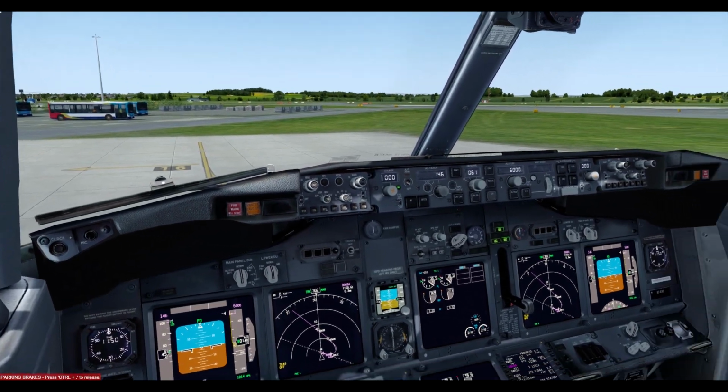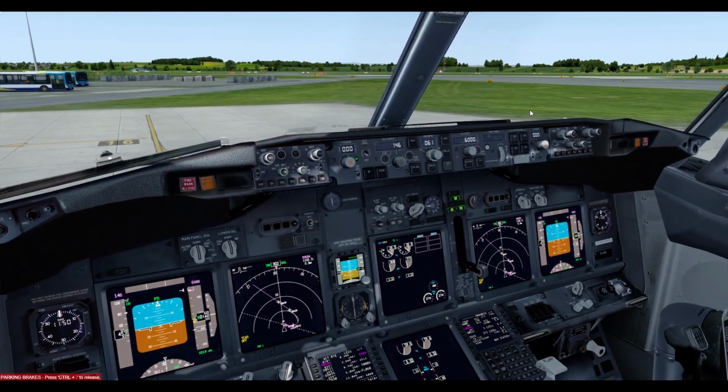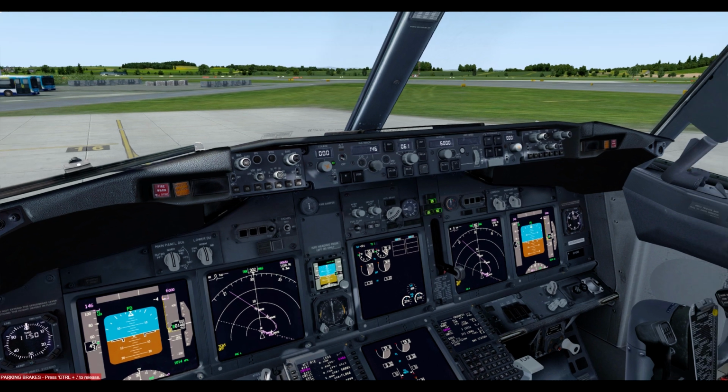So anyways, that was pretty much it for this first part of the 737NGX tutorial. The next part will be taxi to runway, as well as takeoff all the way up to climb and cruise. And then I will have the final part, which is going to cover descent, approach, and landing, as well as shut off.